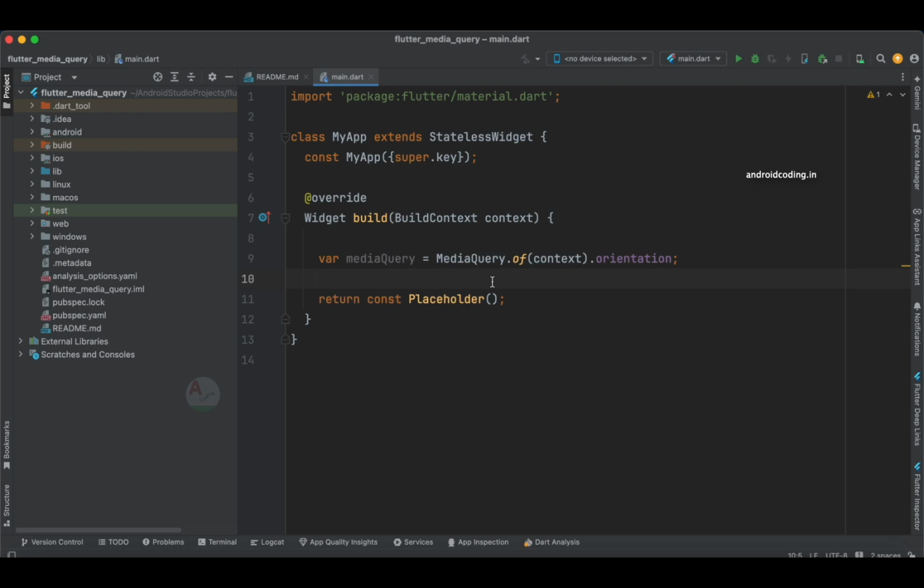Now if you make use of this particular object, you can find the orientation, that is what we call portrait or landscape. So you can just try printing this particular media query, and it will show you what is the current orientation. So with this particular media query you can get the orientation. So yes, we are fine with this particular way of fetching the orientation.